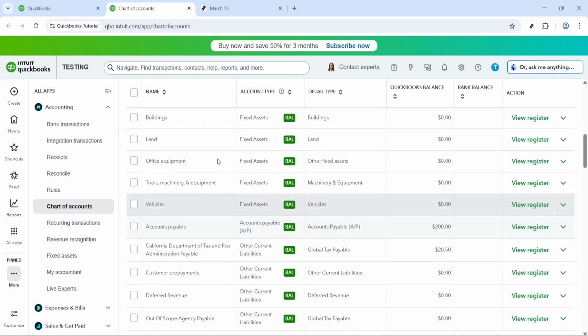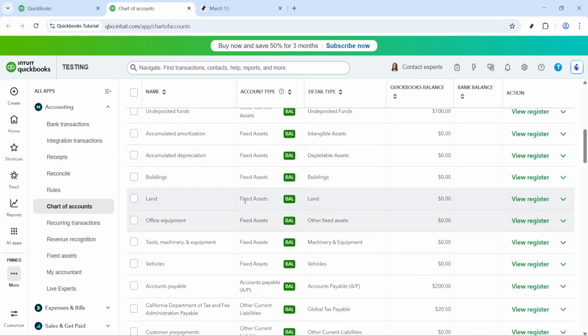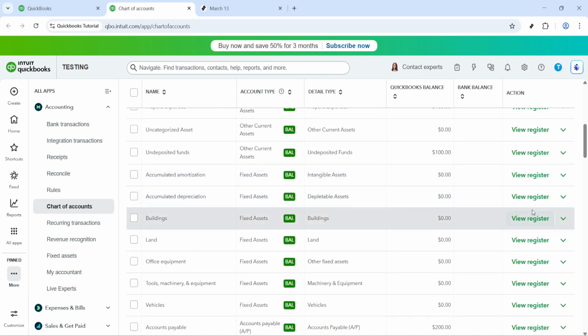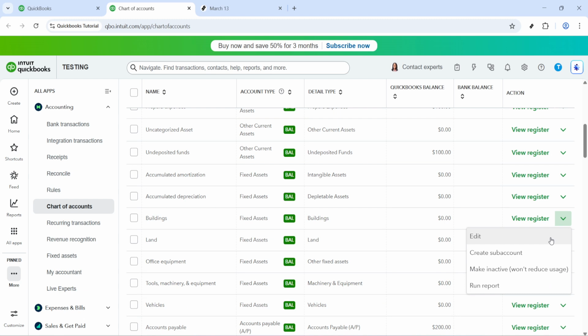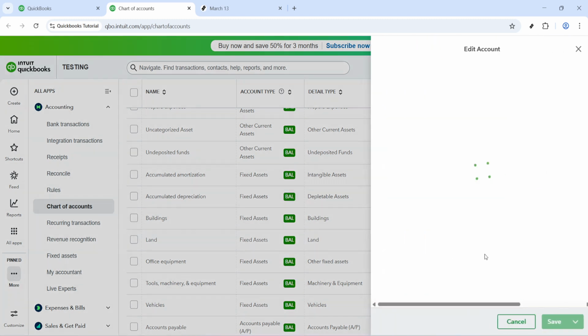When you've found the right account, move to the far right of that row and click the small drop-down arrow. This reveals options specific to that account, such as viewing the register, editing details, or making it inactive. Select Edit. A window will open with the account settings.